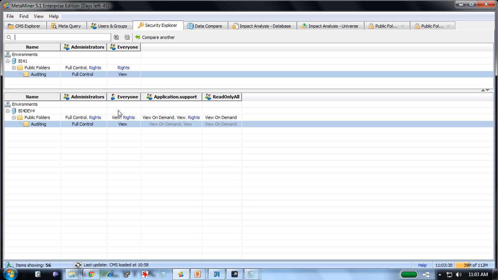In addition to these two user groups, Administrators and Everyone, we also have two additional groups that have an entirely different set of access levels in the BI4 Dev4 environment. So as we are migrating from BI 4.0 to BI 4.1, we really need to ensure that in this environment we correctly set these two user groups with these access levels for this folder.